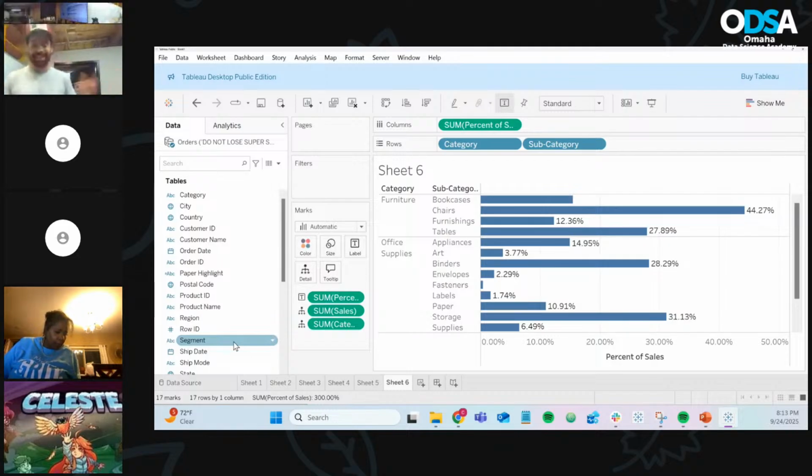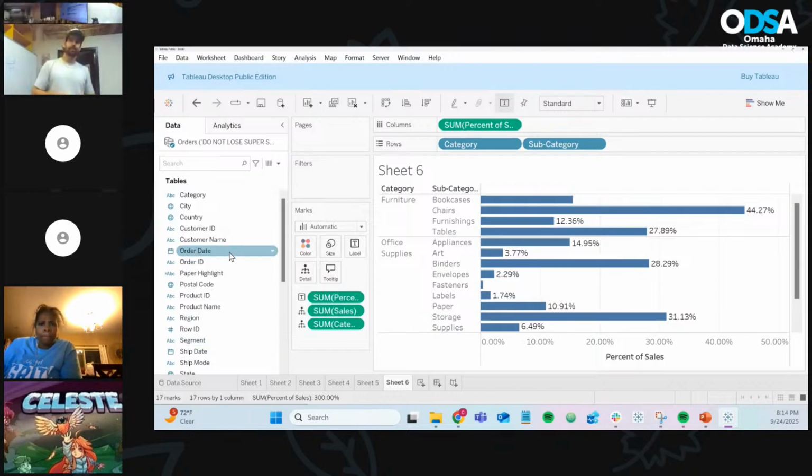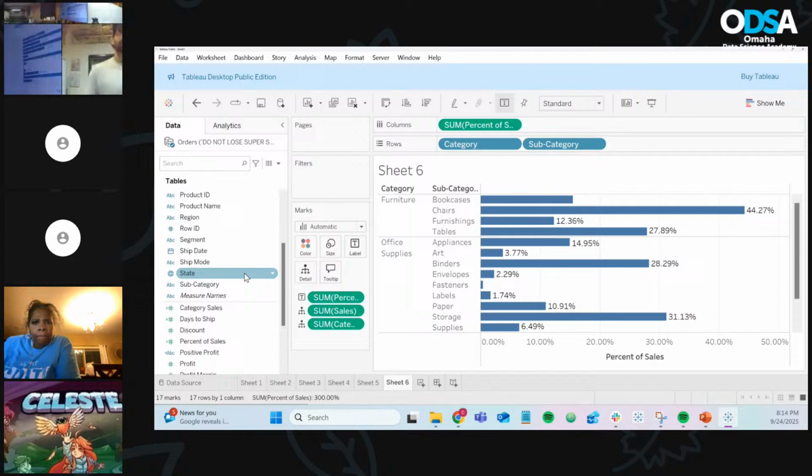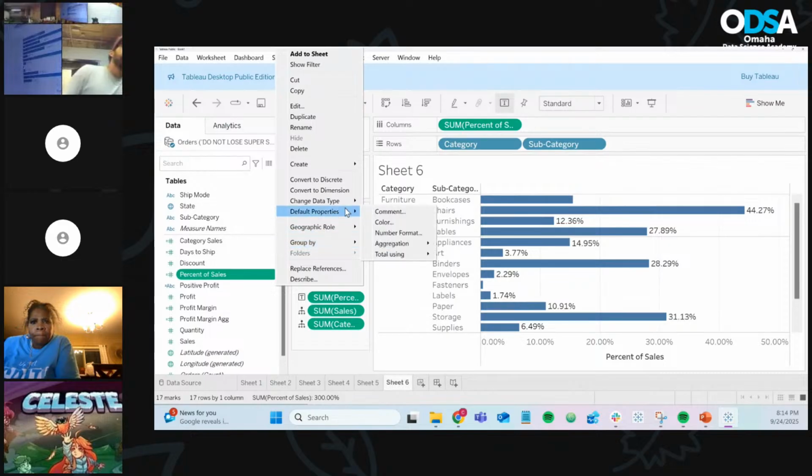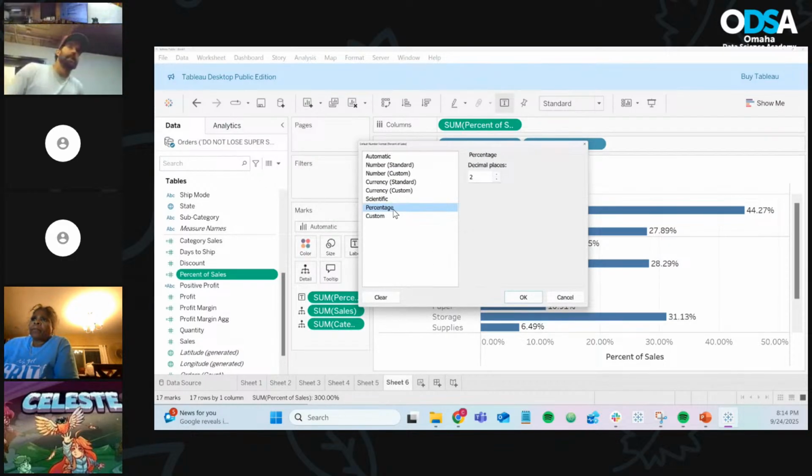Yes, question. Charlie, this is Celeste. On the label, the percent labels on the bar charts, I missed that step. Can you show how you got to those numbers to be percentages? Oh, yep. So for our percent of sales that we just created, you just click that drop down arrow. Default properties, number format, and then change that to a percentage.